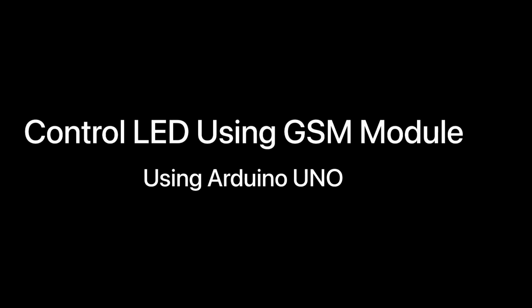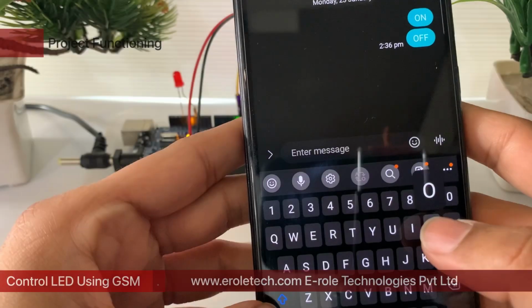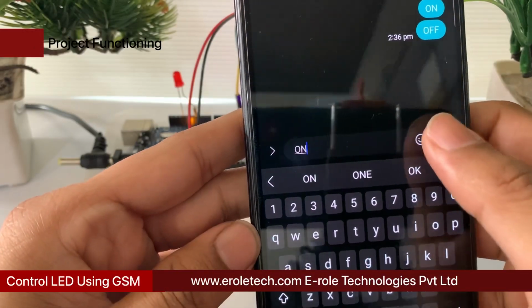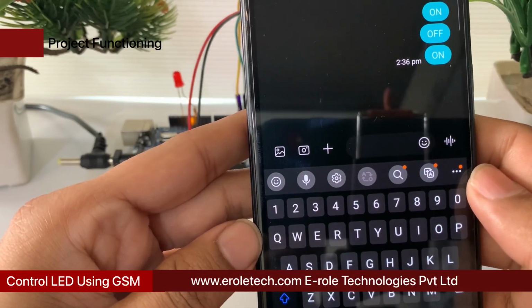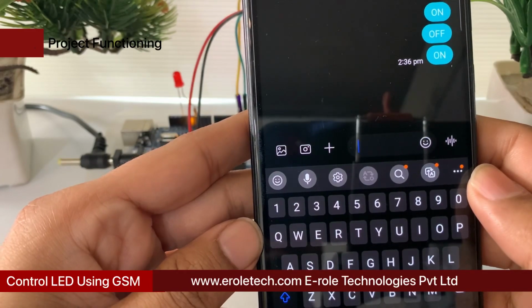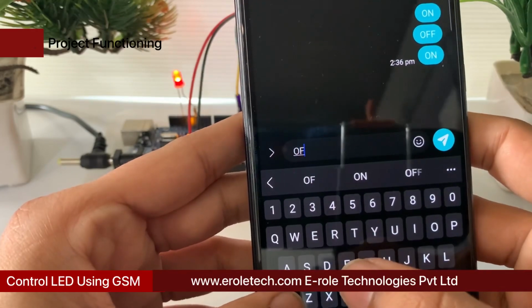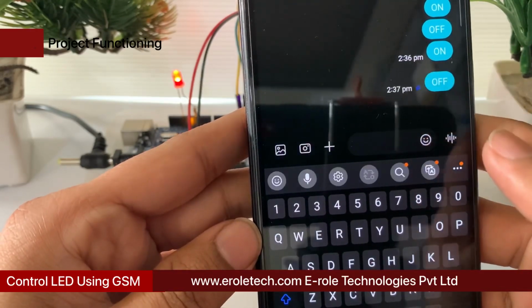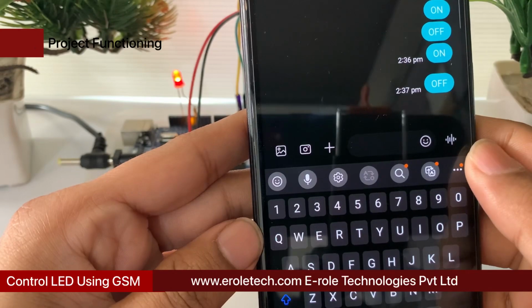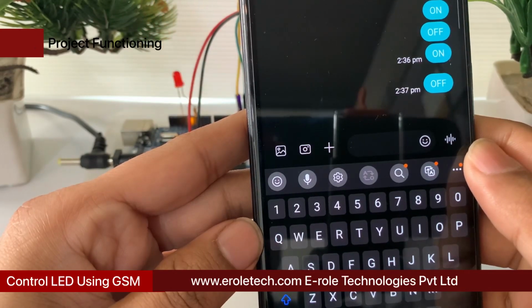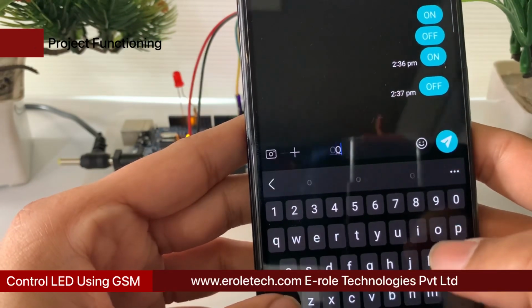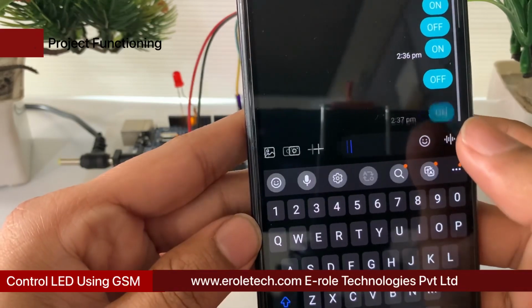Control LED using GSM module. Global System for Mobile Communication, or GSM, is a digital cellular system used for mobile devices. It is an international standard for mobile, which is widely used for long-distance communication. There are various GSM modules available in the market, like SIM900, SIM700, SIM800 etc.